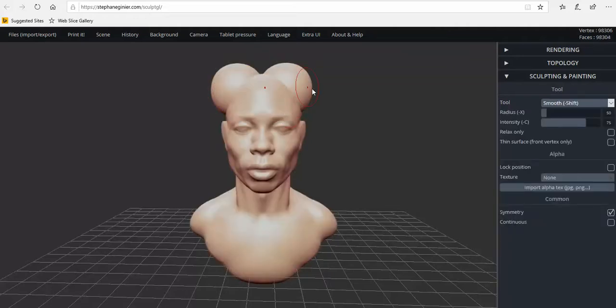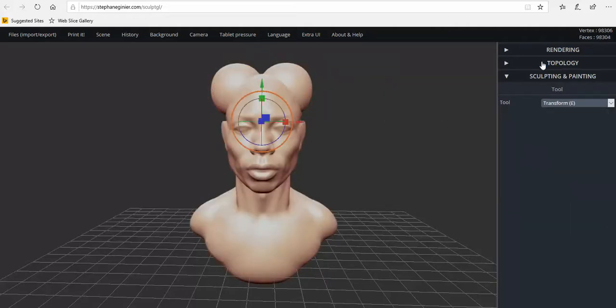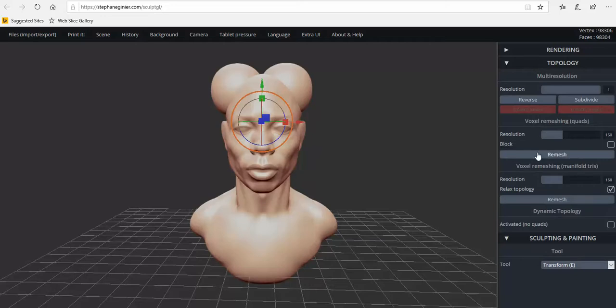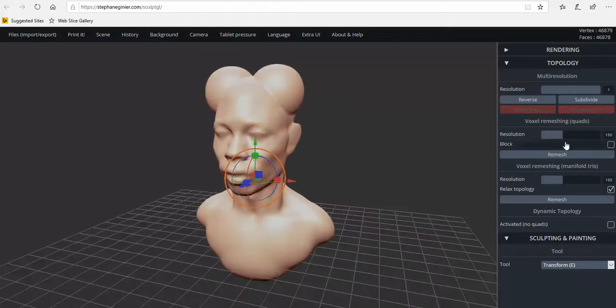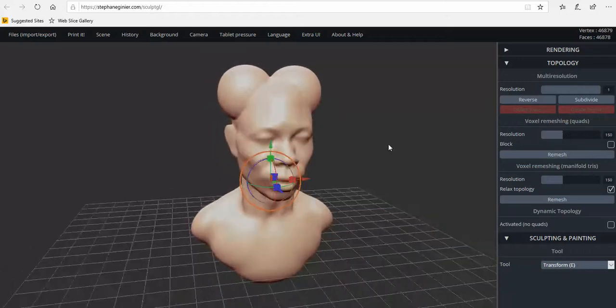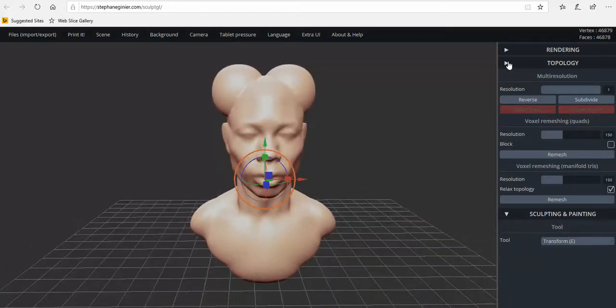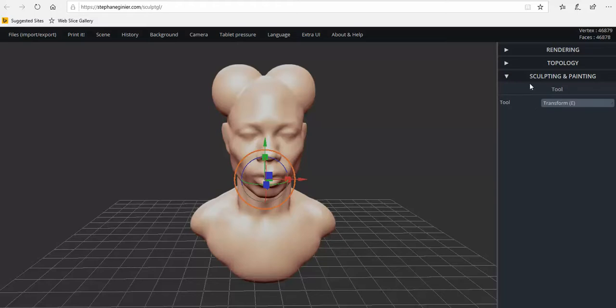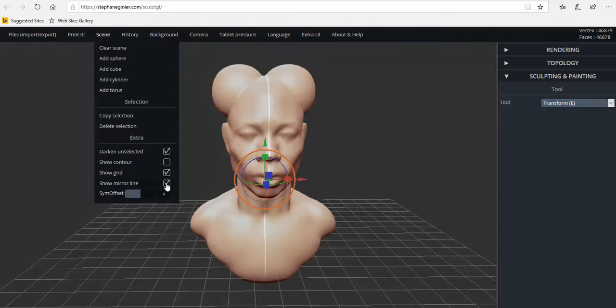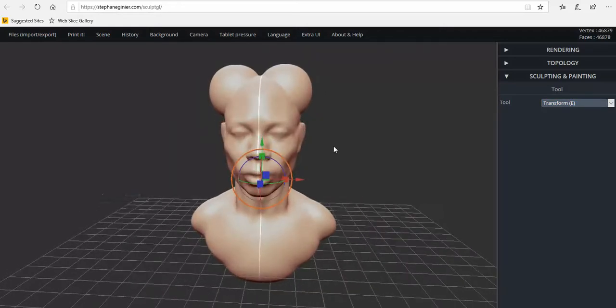I want it to be a single mesh, so I'll go over to Topology and I'll remesh that. What it's going to do is make these all into one rather than three separate parts. It'll be one mesh. There you go. So I had it on low apparently because I lost some of the detail, but that's okay. So let's show the symmetry line there. Okay, so we get the symmetry line.